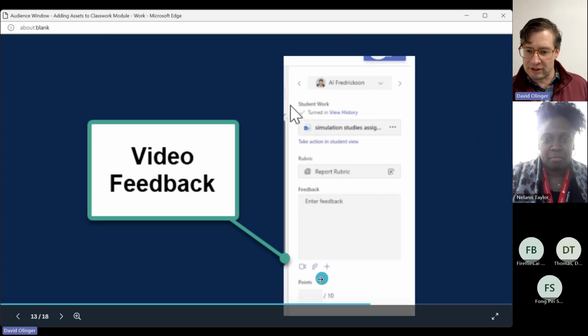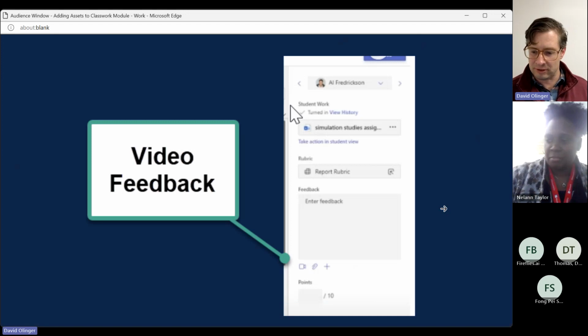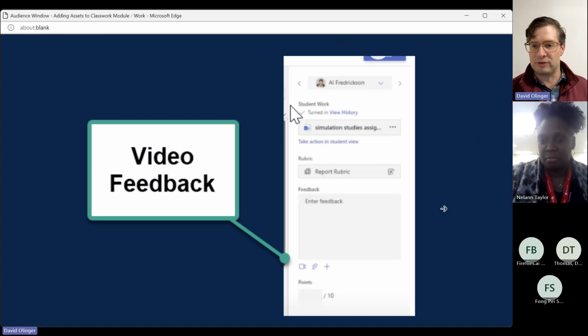One of the new cool features is video feedback. There's a little video icon now, so you can leave video feedback on assignments to students. That's a really cool new feature in Teams assignments as well.